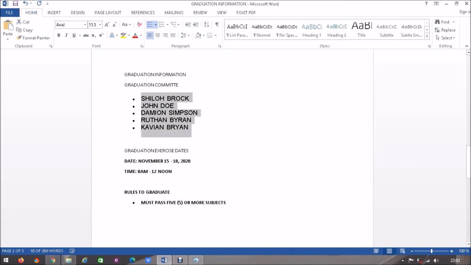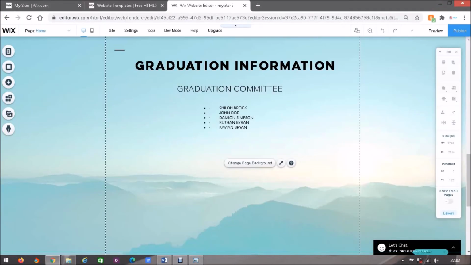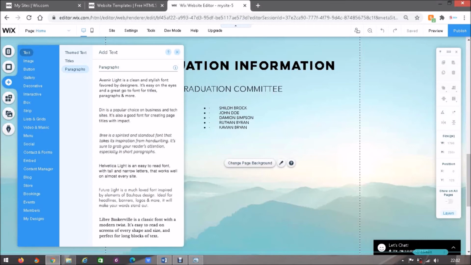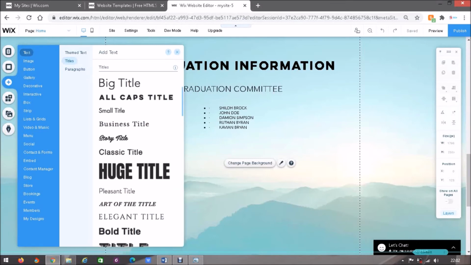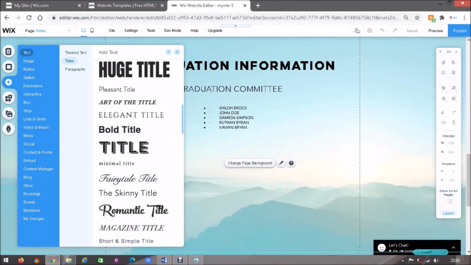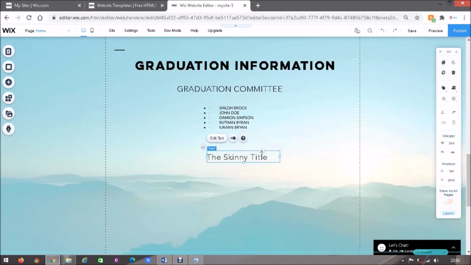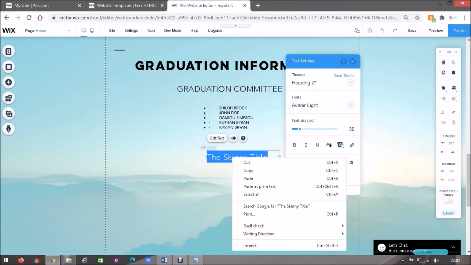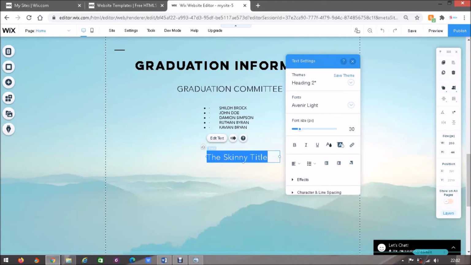The next thing is the graduation exercise dates. All right. You go back into the other text. This time we are doing the title. So I'm going to use the same title size as the graduation committee. The reason for this is I want my information to look organized, where all the texts that are subheadings have the same font style and the same font size.